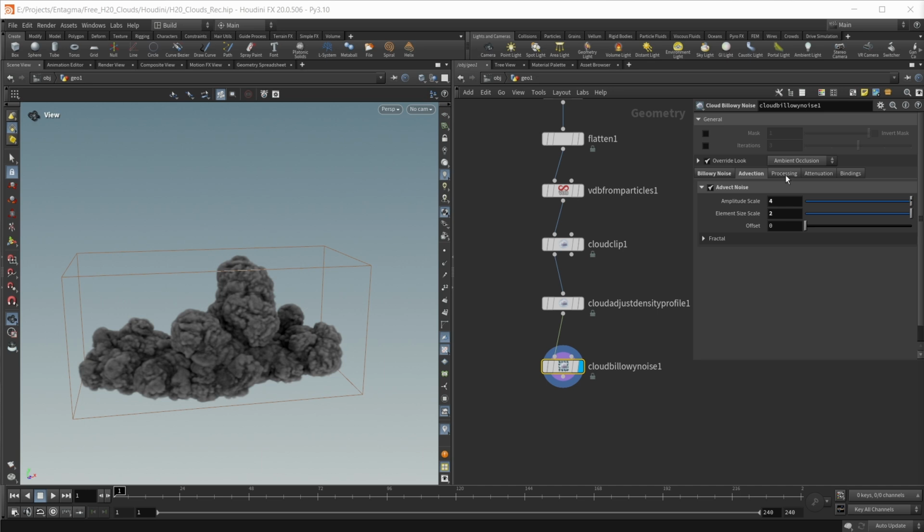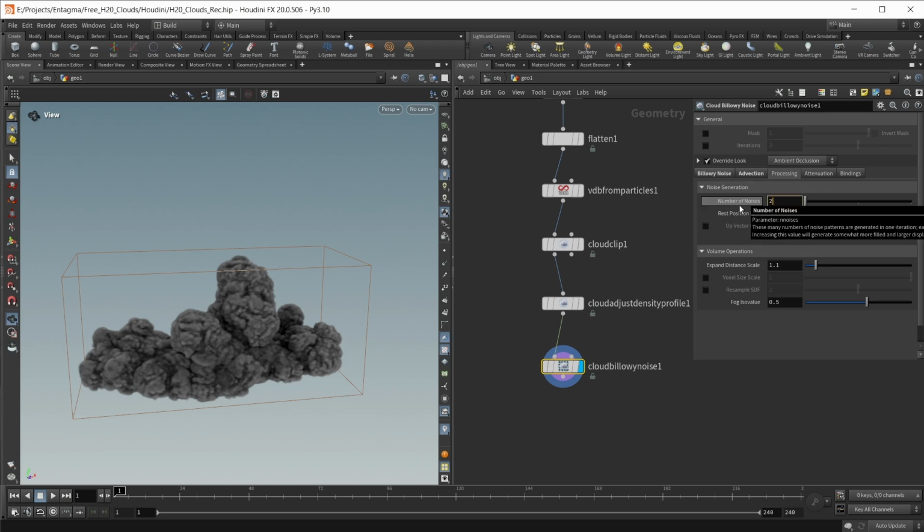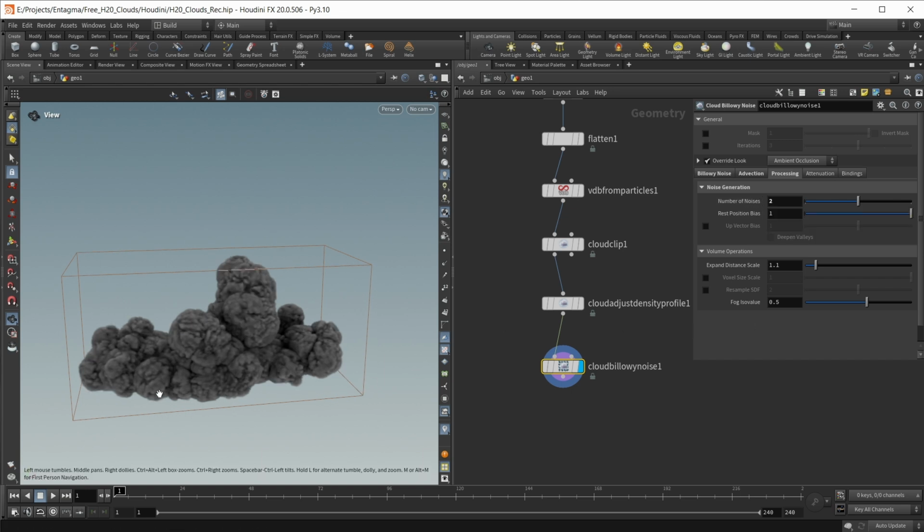Next, let's move on to the processing tab. And the main thing that I want to change here is the number of noises. And this will basically give us control over how many of our main noises right here we are mixing together. And in the end, if we add more noises to our cloud, let's say to a value of 2, this will overall even the cloud a bit out and make those chasms in our different cloud shapes here a bit less deep, a bit less jarring.